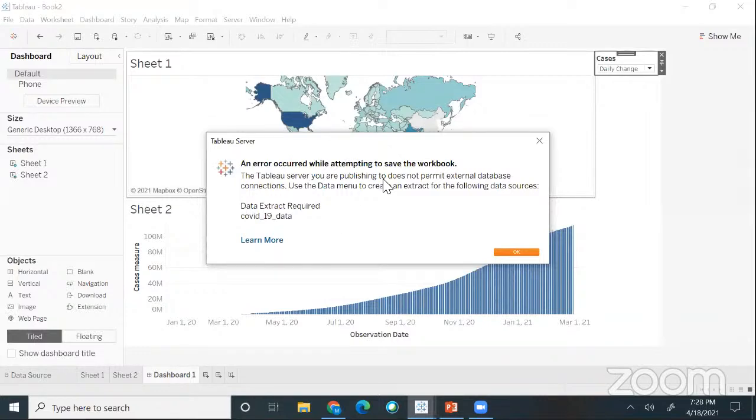Hope you all got this typical Tableau server error. Everybody got this, right? Whatever you have registered, please make sure you enter valid credentials so that you don't get any error. That's why check first before connecting to Tableau Public from Tableau.